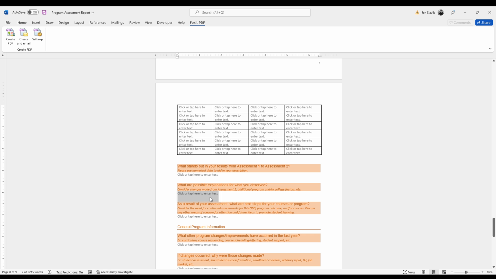Then the next section says, what are possible explanations for what you observed? So please do not think that this is justification. You don't need to justify why they grew or why they didn't grow. You don't need to justify that the changes you made worked, or explain yourself when they didn't. This is really just for you to dive in and say, okay, what was I wanting to investigate, and what does this show me, and why do I think that is?